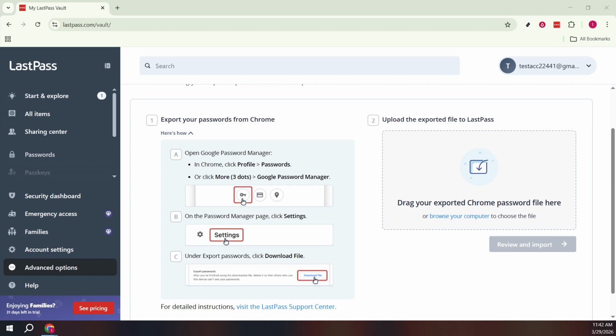Before we begin, make sure you're on a trusted computer and using a secure network since you'll be handling sensitive information. If you use multi-factor authentication with LastPass, have your device nearby and be prepared to enter your master password when prompted. Start by opening your web browser and heading to your LastPass vault. If you aren't already signed in, log in as you normally would.